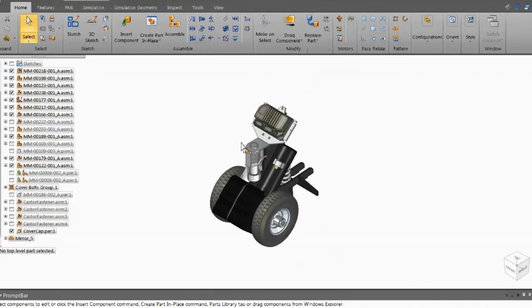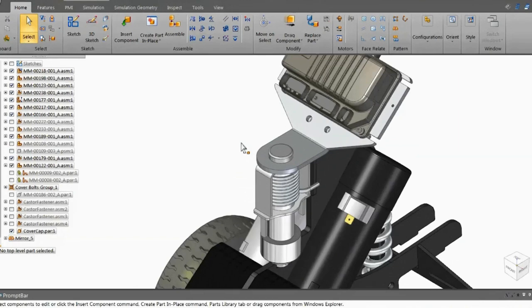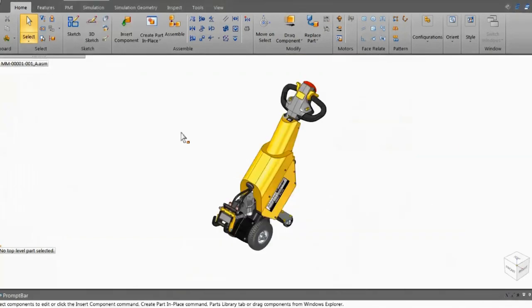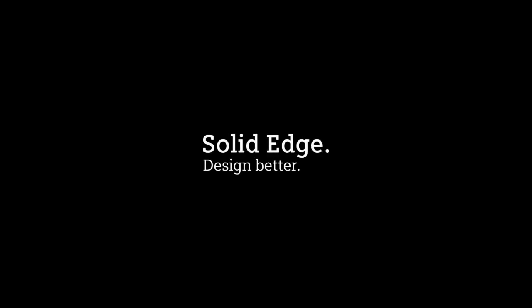Finally, you can close and return back to the main assembly where you began creating the part in place. This is a top-down assembly modeling approach in Solid Edge, which reduces the design cycle length and eliminates fit errors by taking better advantage of common part geometry.